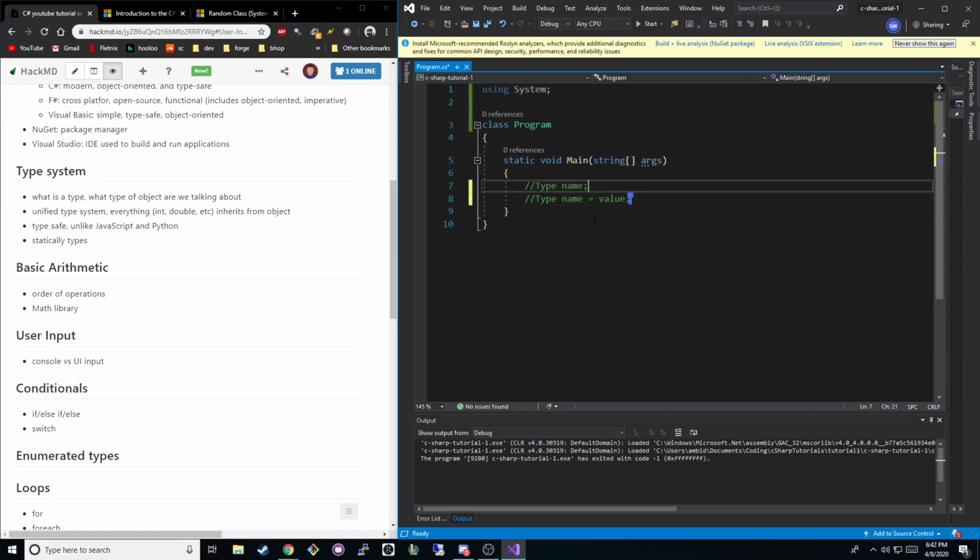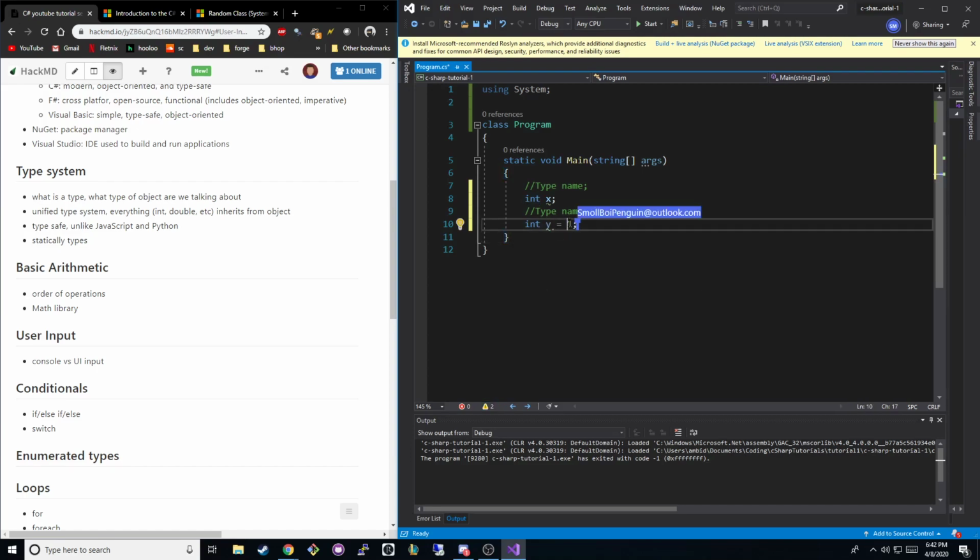So to give you an example, we will say integer x. We have our type, which is integer, and we have the name of the variable x. We can do integer y is equal to 1. We have the type of our variable, which is integer. We have the name of our variable, which is y, and the value of y is 1.